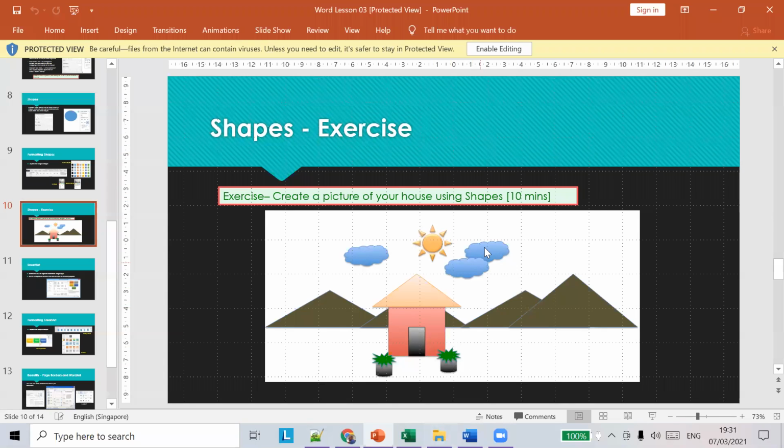Okay. So usually we don't use Word to draw pictures, but this will be helpful. I mean, this will help you understand these options better.